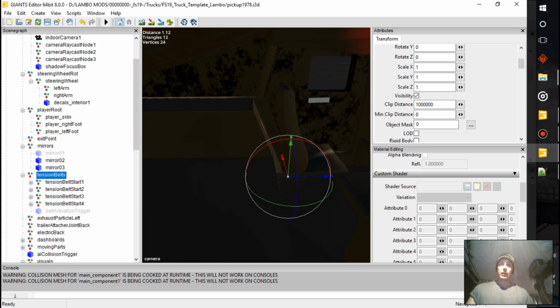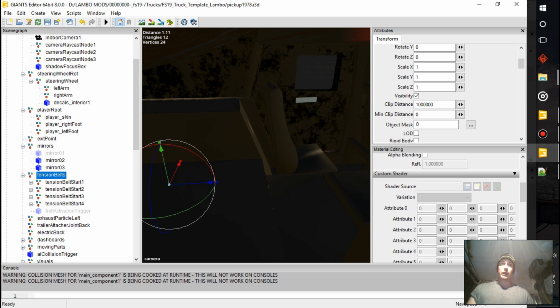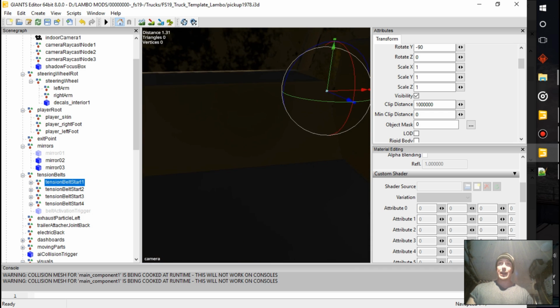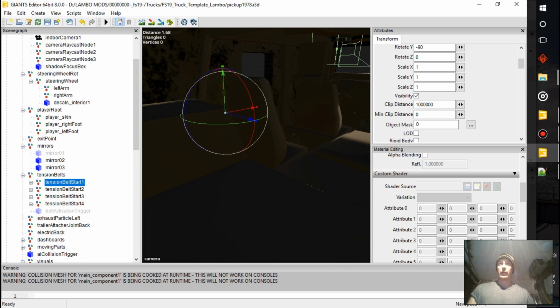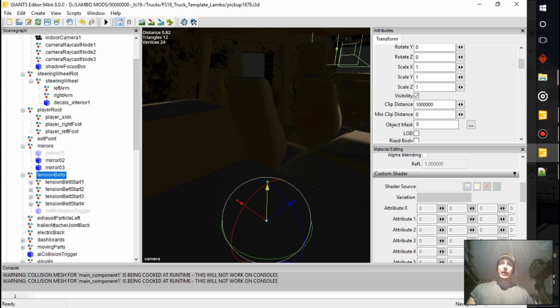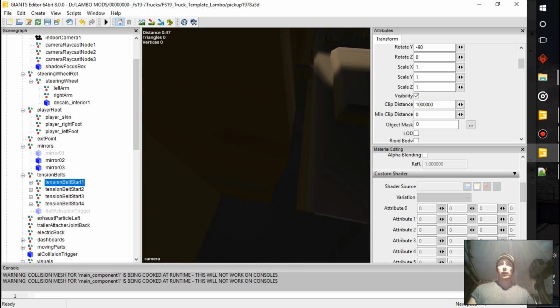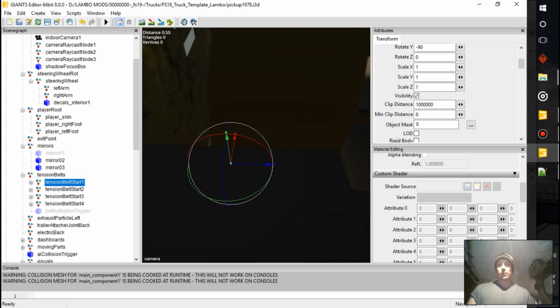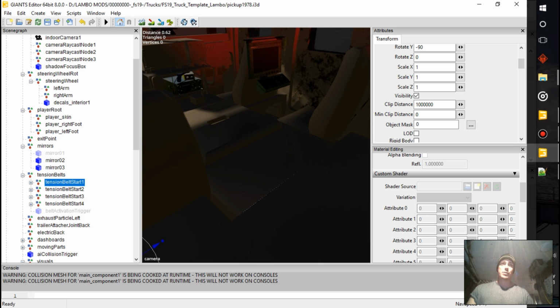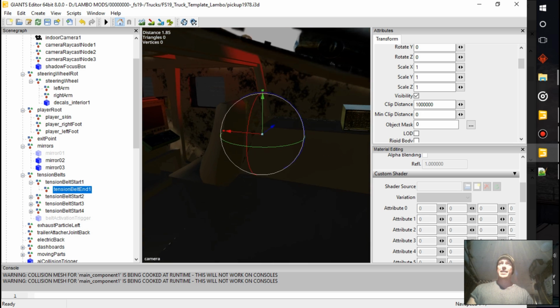Tension belts, pretty self-explanatory with these. Well, maybe not, maybe it is, maybe it isn't for you. But the idea here is to put them where you want them. So I need that tension belt to be like right there. So I need to lower it down, or maybe we'll do it up. Maybe we'll do the top ones.